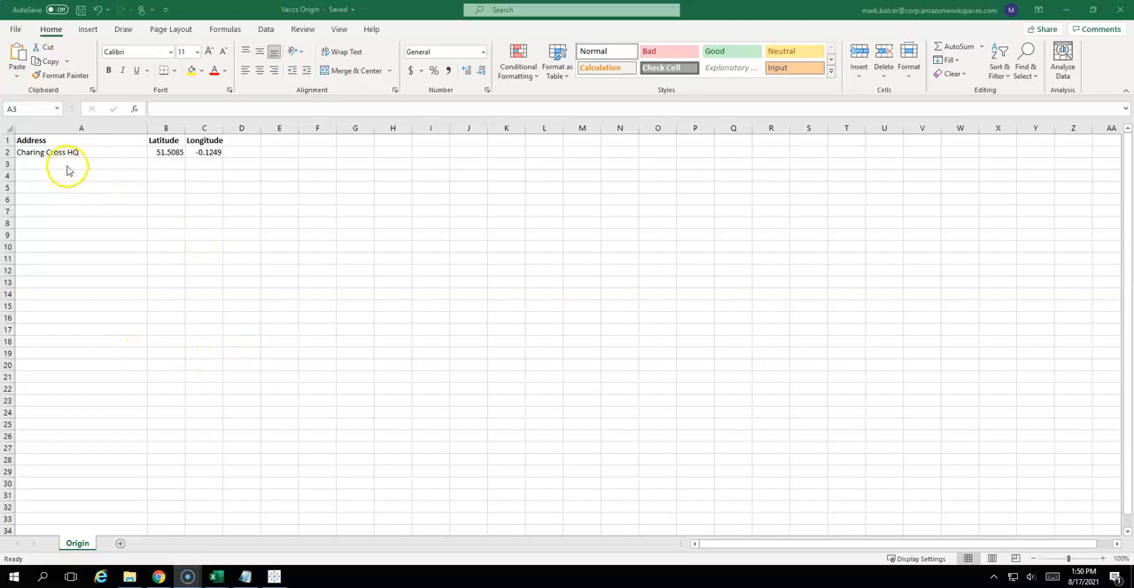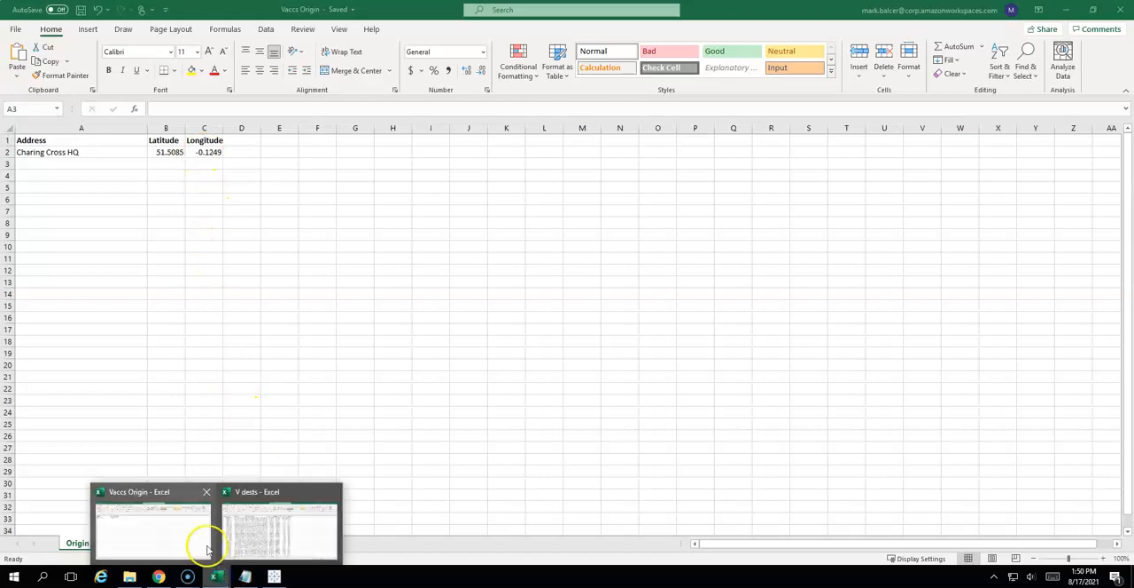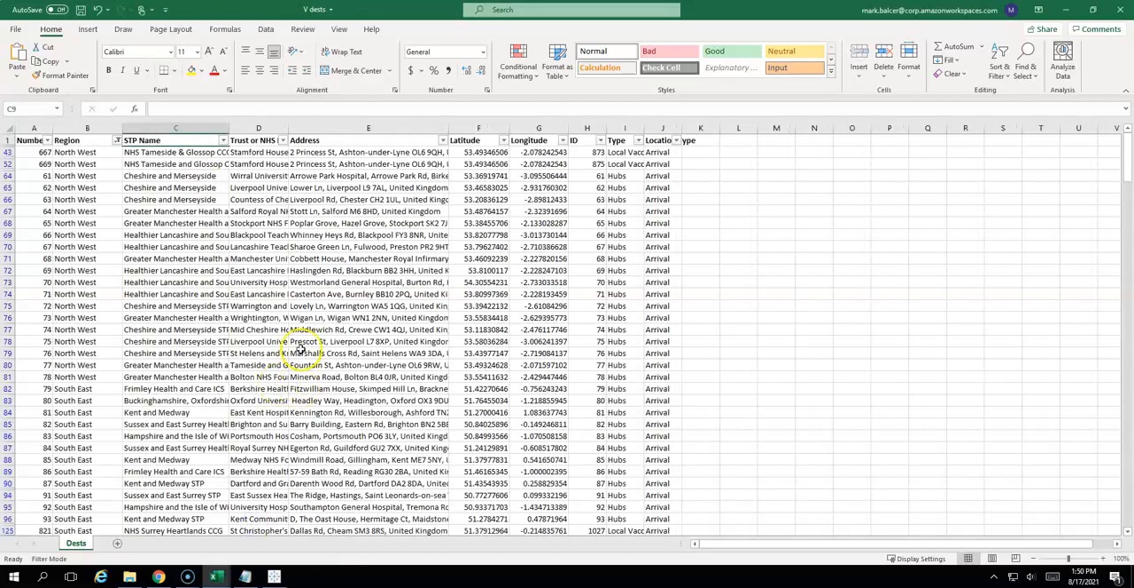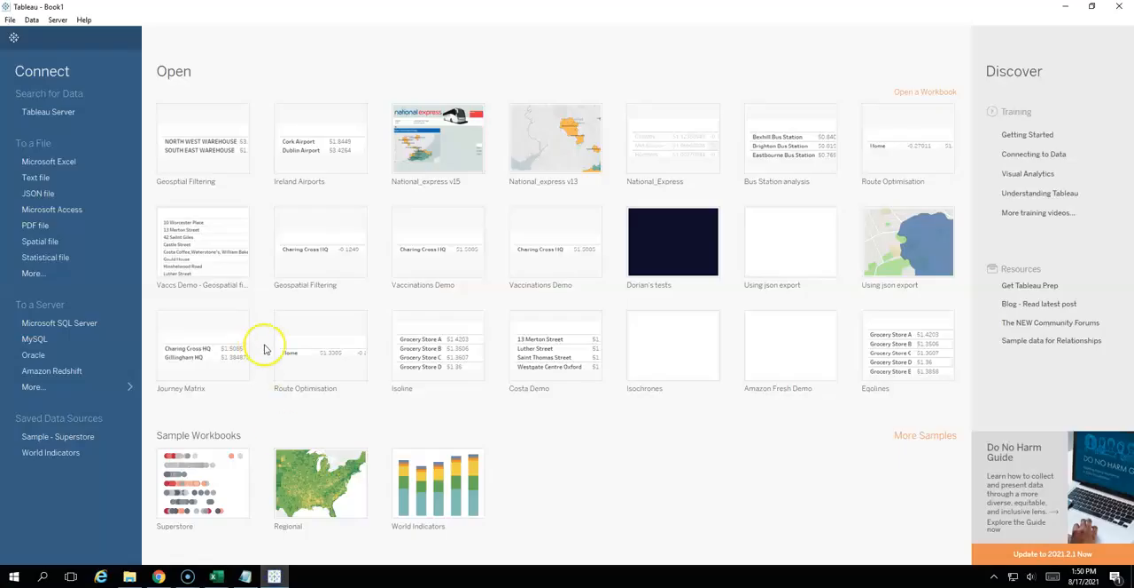So for my origin on this sheet, I've selected one row. You can have many. In this example, I have a Charing Cross address with the latitude and longitude. For the destinations, I want to compare what is drivable and what's reachable within a certain time frame. So for my destinations, I have a list of addresses and their latitudes and longitudes.